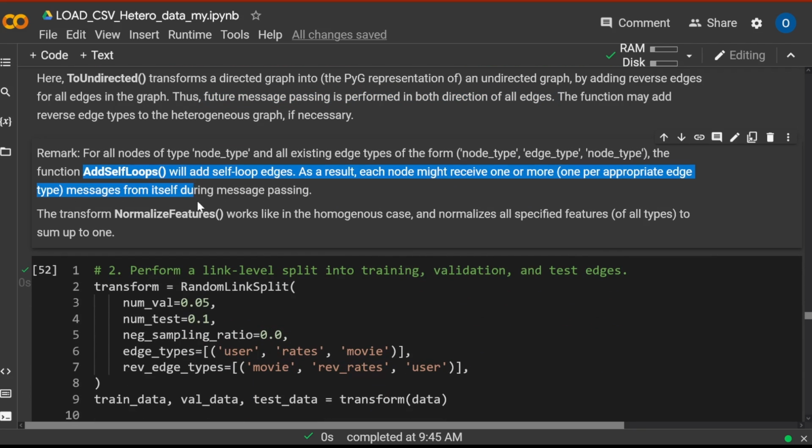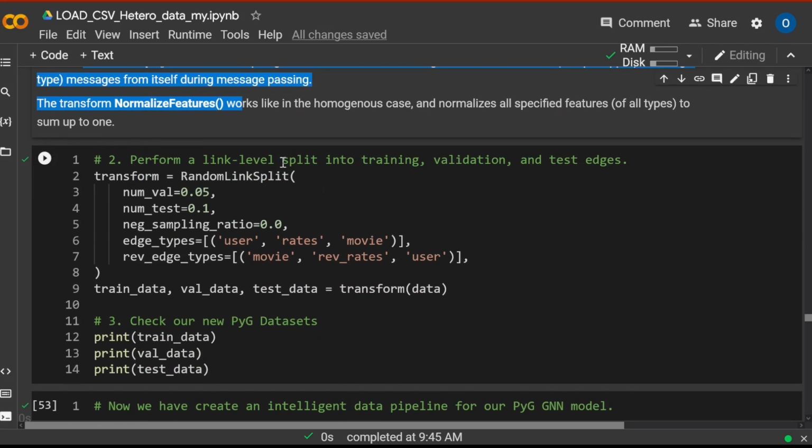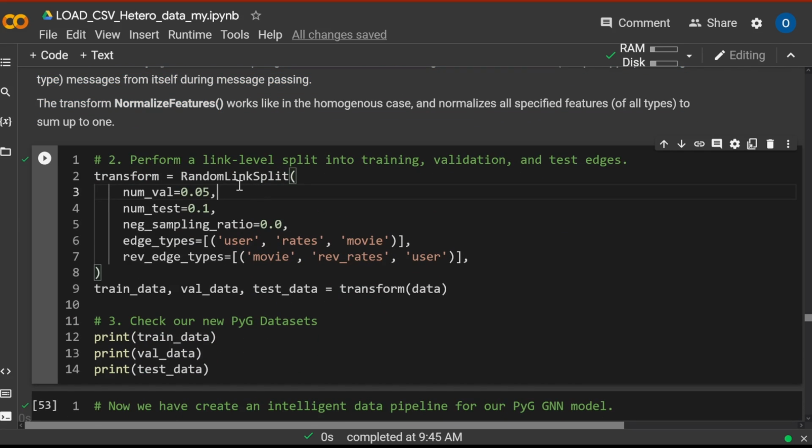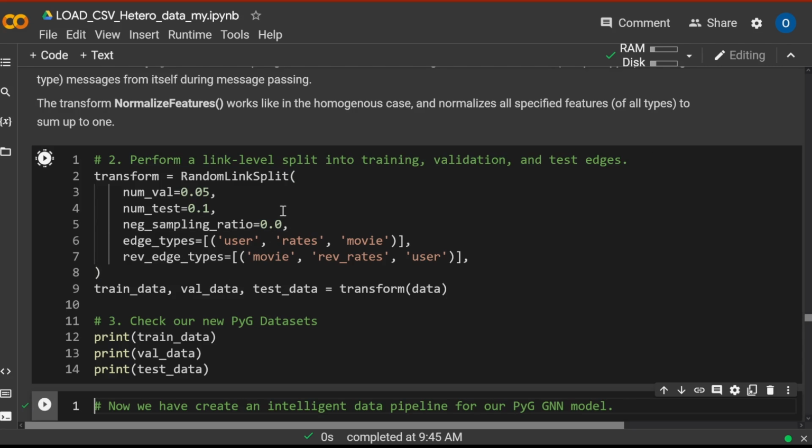Yes, you can have some self loops and you can normalize everything, but the second point is, after you have done this, as you know, in every ML model you have to split your dataset into the training dataset, the validation dataset, and the test dataset. And this is exactly what we do. Here we go. I have to execute this.